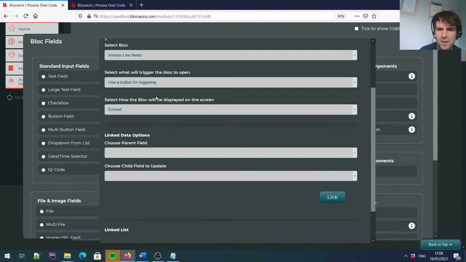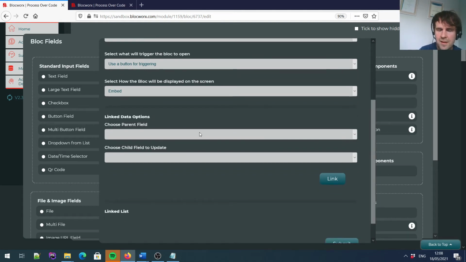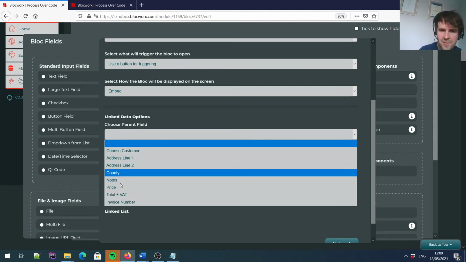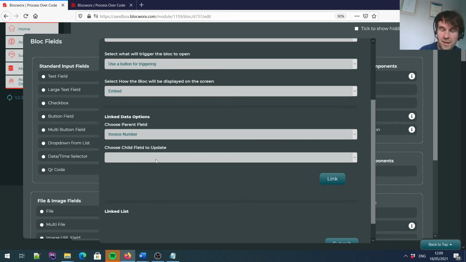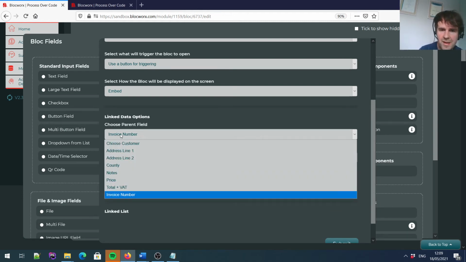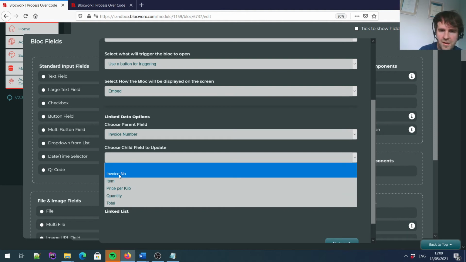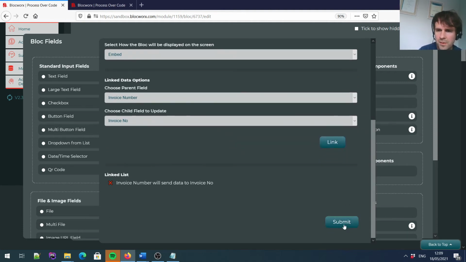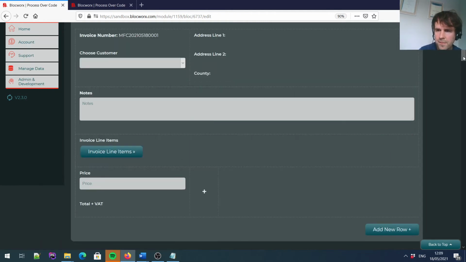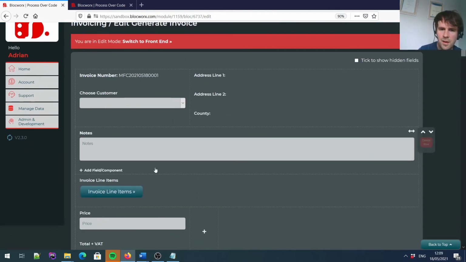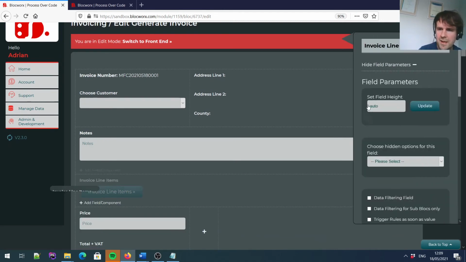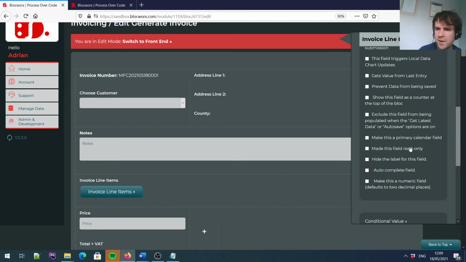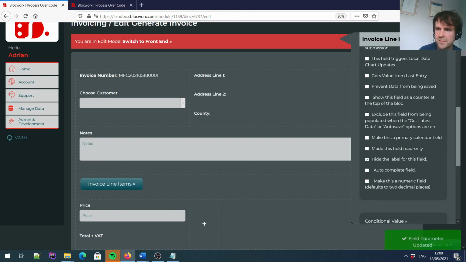full screen pop-up. And now we can link the host block information with the child one. The host one being the one we're on, the generate invoice, and the child one being the invoice line items. So we're going to link invoice number with invoice no, and we click submit. Just to make it a bit neater, we'll hide the label. We'll do that in the parameters, hide the label for this field.